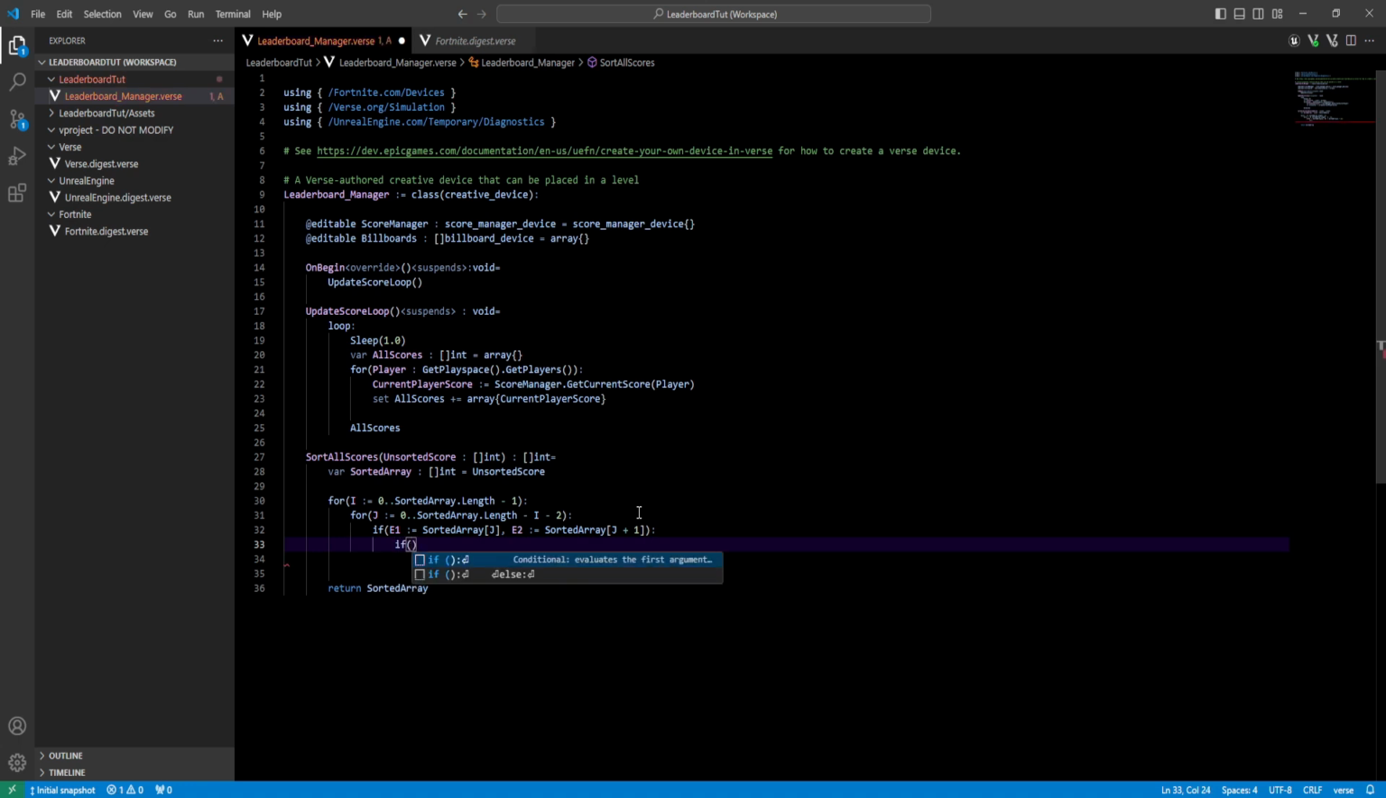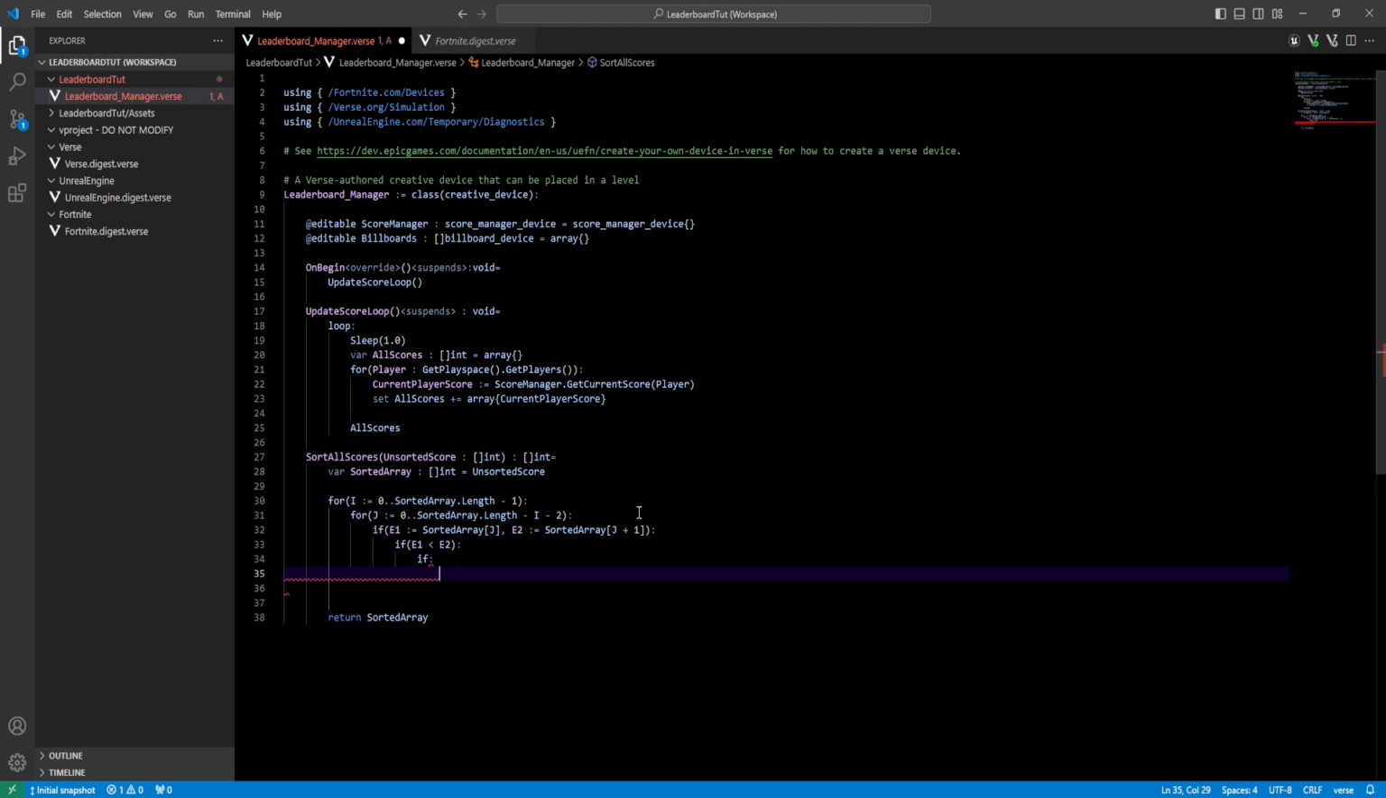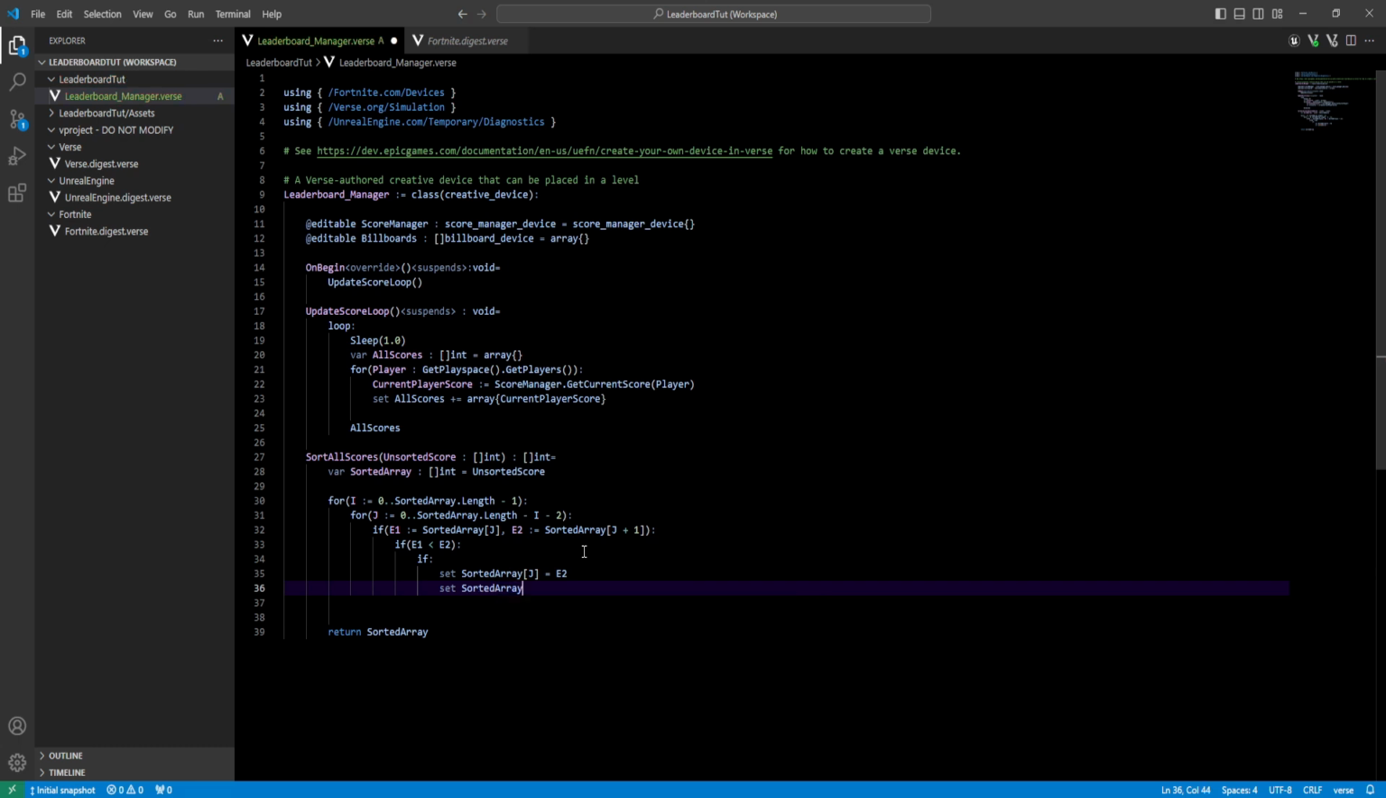So if element 1 is less than element 2, then we need to switch them or swap them. So I will say if then set sorted array of the current element equal to, this needs to be capitalized, so the current element equal to our second element, and then set the sorted array of the next element, so j plus 1, equal to element 1. So this will just swap both of the elements here.